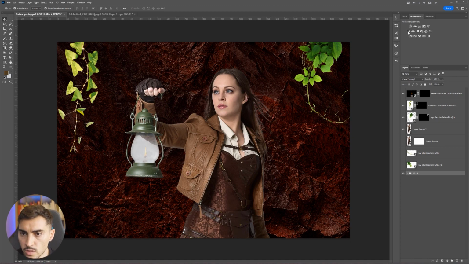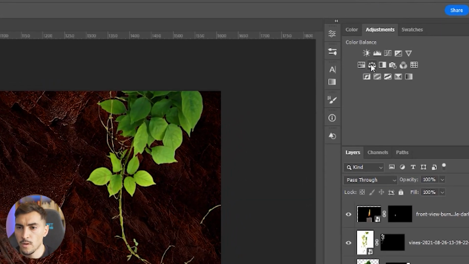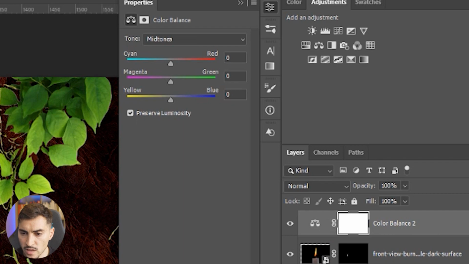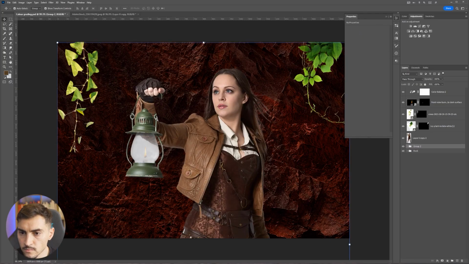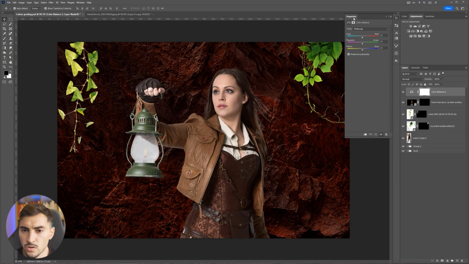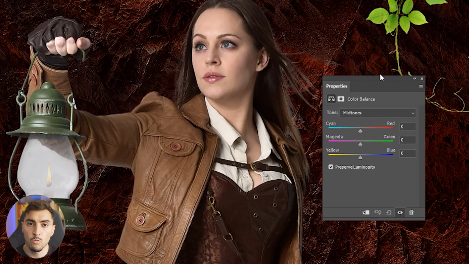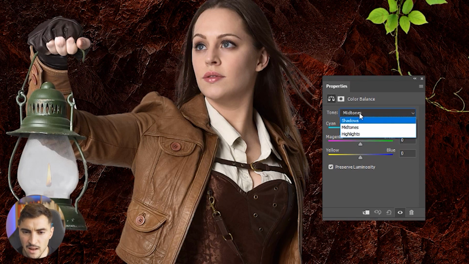So the first thing I'm going to do is I'm going to click on my adjustment at the top right corner and click on color balance. I'm going to bring this to the top, so it's going to affect all these objects here. Okay, and now what I want to do is I want to focus on adjusting it to more of a warm color, so the reds and the yellows. So I can see my midtones, my shadows, and my highlights.